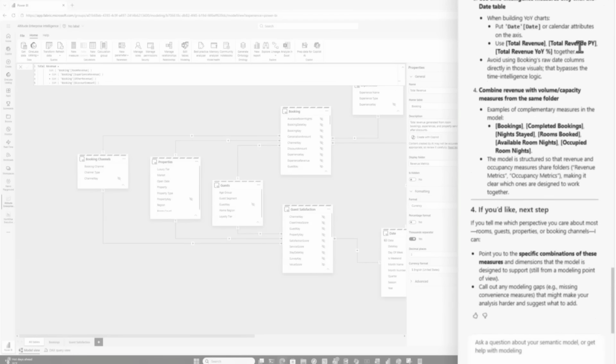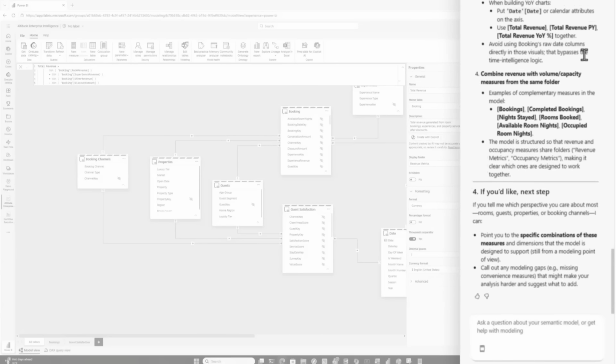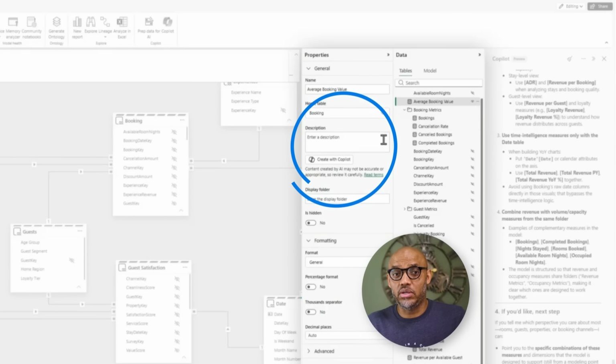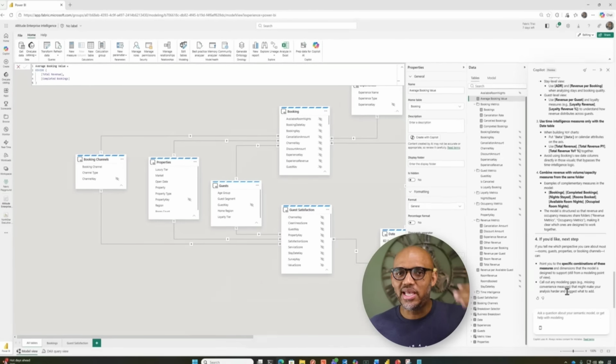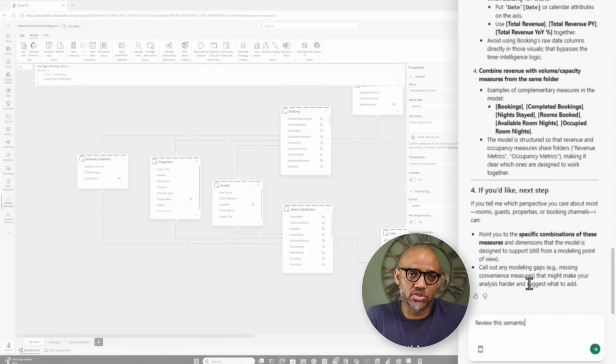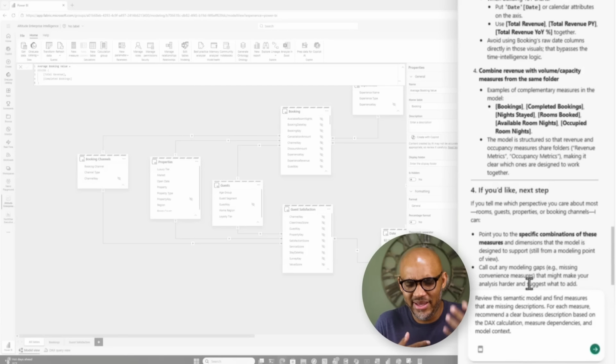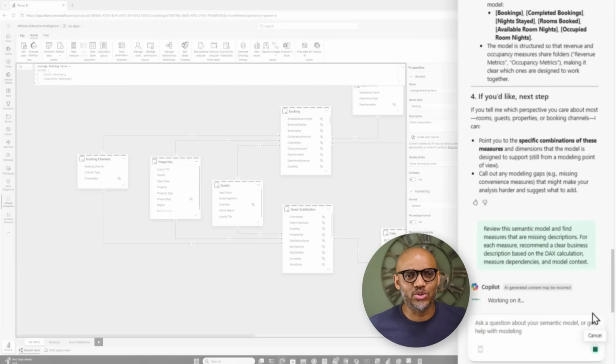But understanding calculations is only part of maintaining a semantic model. Let's look at the measures. Some are documented, some aren't. And if you've worked with Power BI long enough, like this guy, you know exactly how this happens. You create a measure, you build a report, everything works. Then 6 months later, somebody asks, hey, Patrick, what does that actually mean?